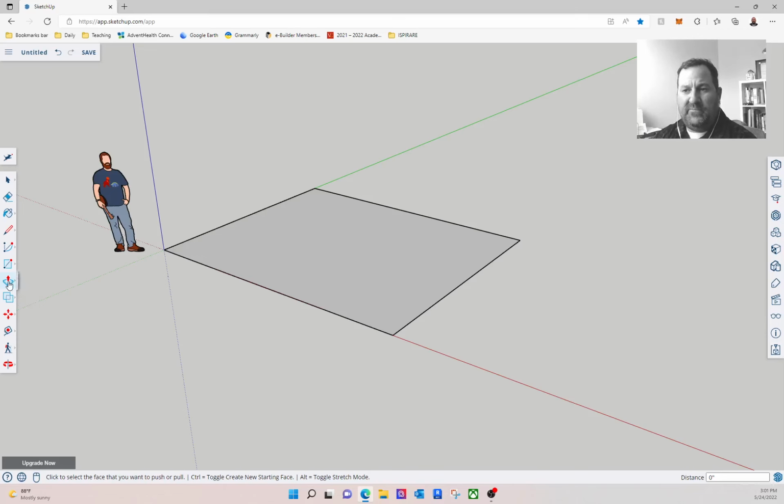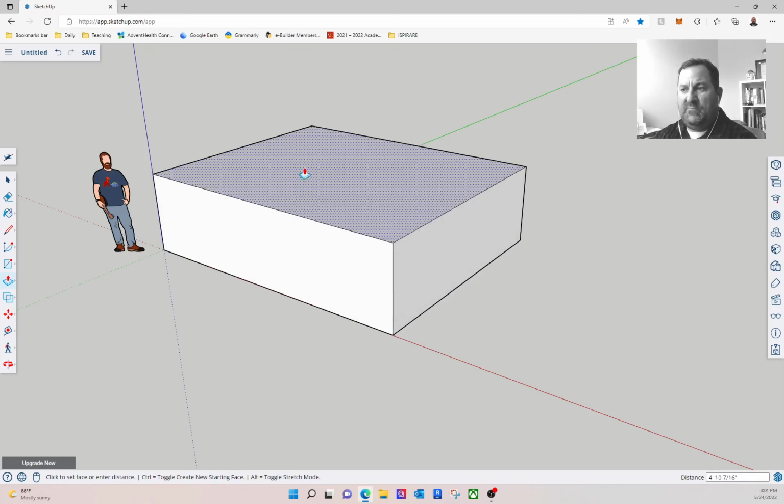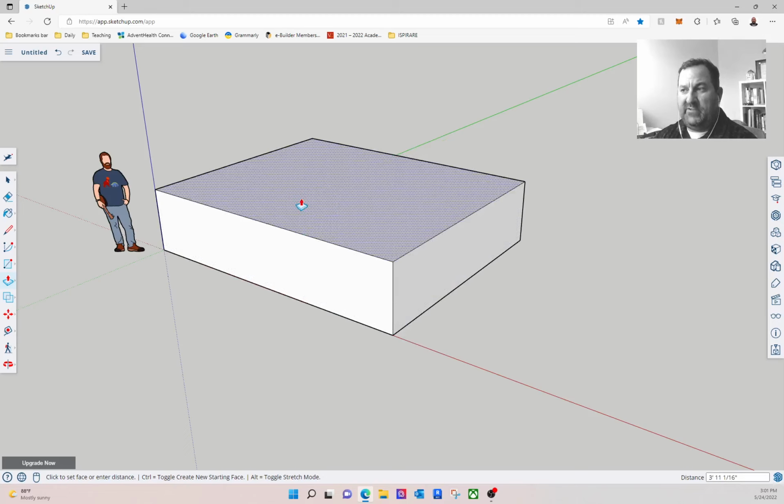So push-pull. You highlight over a closed polygon, in this case a surface, and you'll see a little dotted pattern. Left click once to drag up or drag down, whichever direction you're going for this particular surface, and then left click again to finish that manipulation. Now we have a mass.